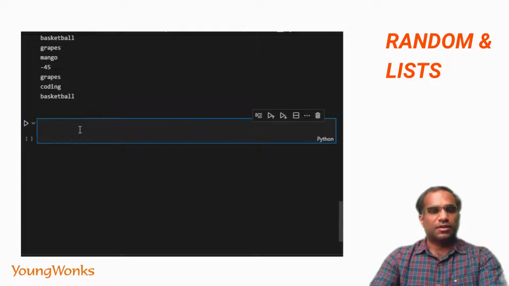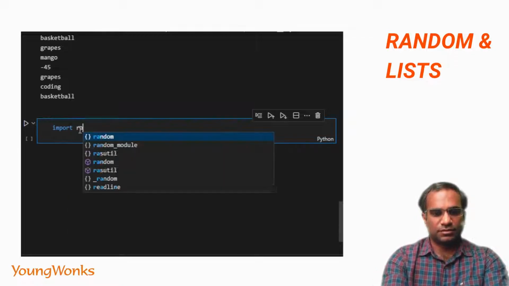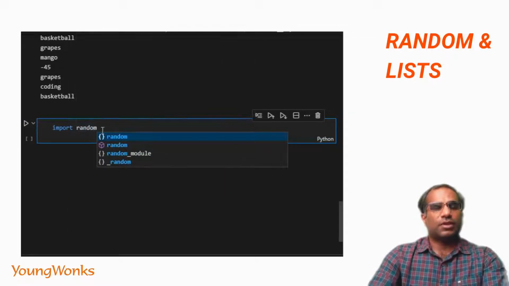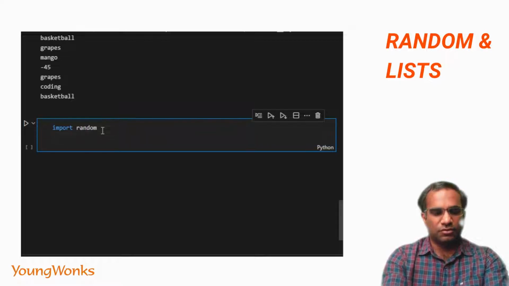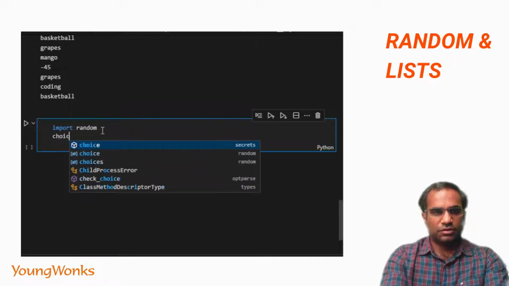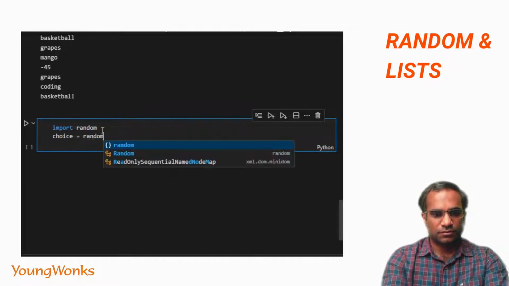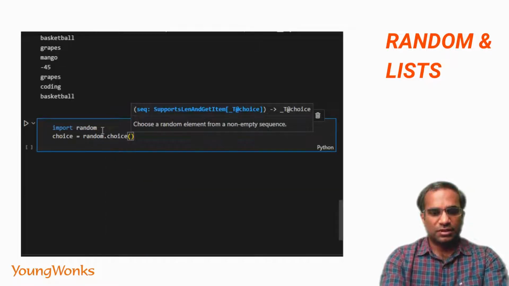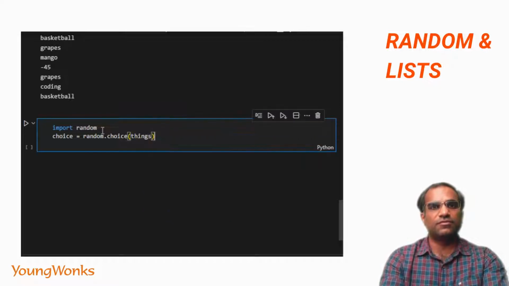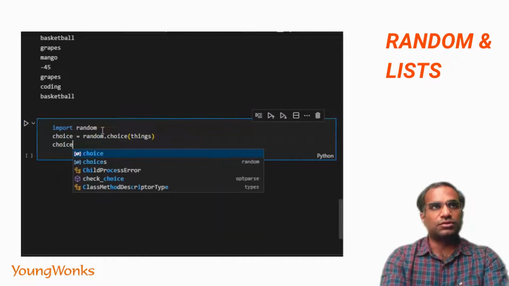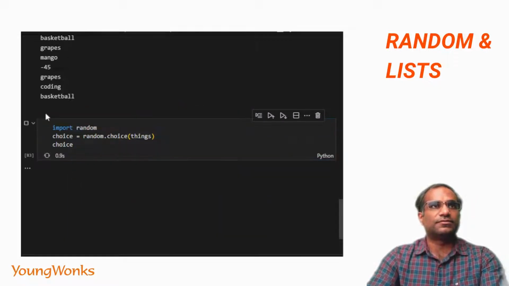Now, I'll import random for this, and I'm going to do choice is equal to random.choice. I'm going to say things, and it's going to give me a randomly chosen item from the list. Mango is what it gives this time. If I were to run it again, I would get grapes, and I would just keep getting different ones each time.